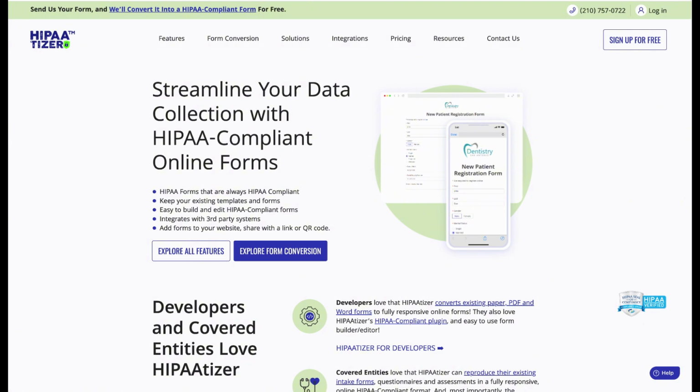If you have a Word form and need help to create a HIPAA-compliant form, upload it to HIPAAtizer, and they will convert one form for free. Go to www.hipaatizer.com. You will see Upload Your Form at the top of the page.